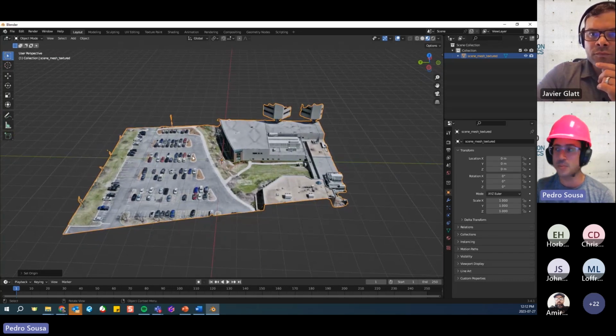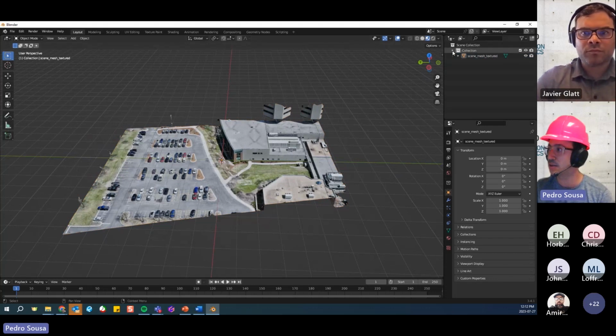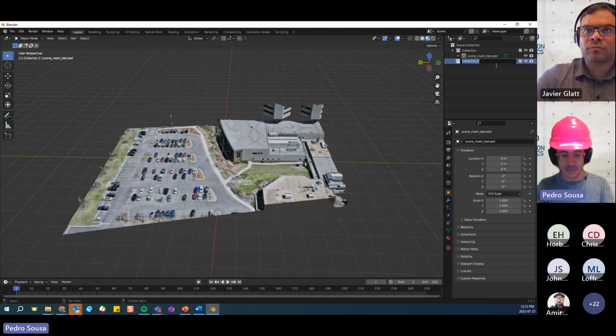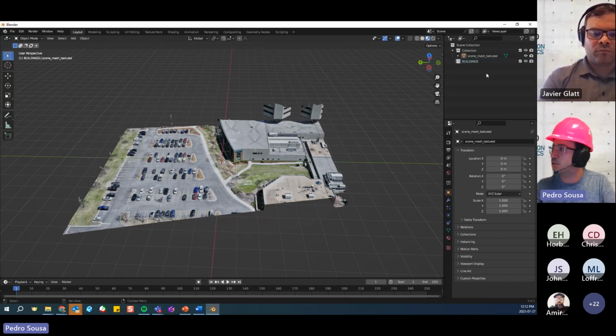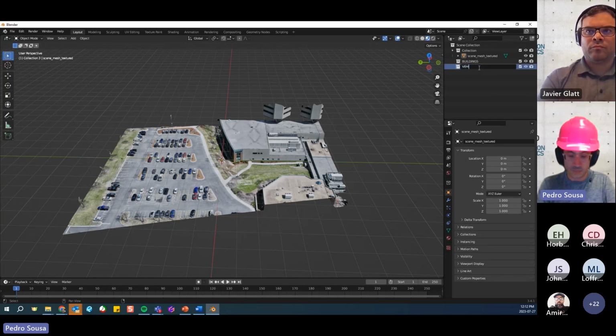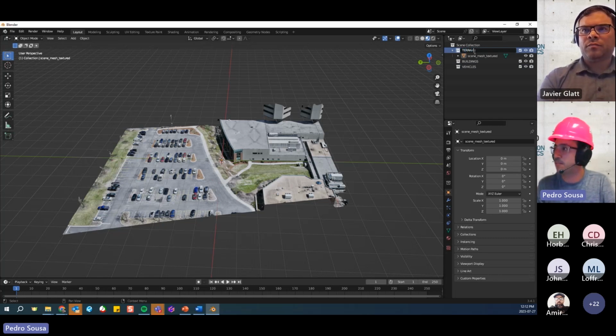So now what we need to do is look at the tree structure that you see over here on the side. We're going to right click and create new collections. I'm going to create a collection for buildings and a collection for vehicles. And the one over here on the top, I'm going to keep as terrain. So basically, these will be my buckets in which I'm going to separate this geometry.